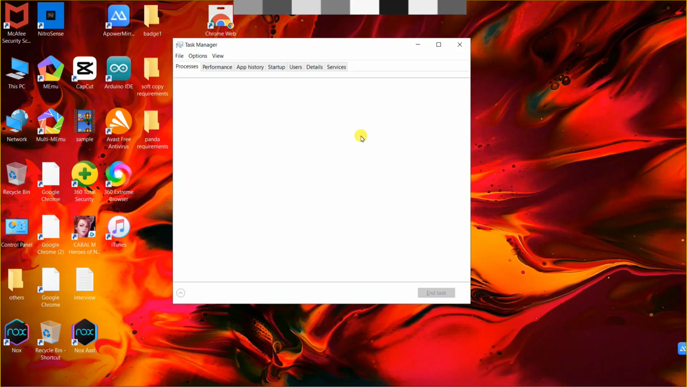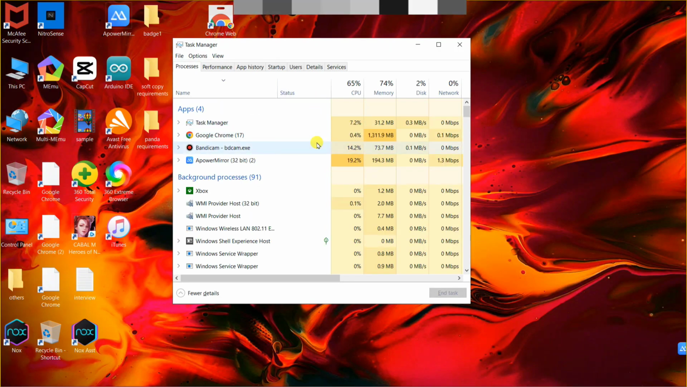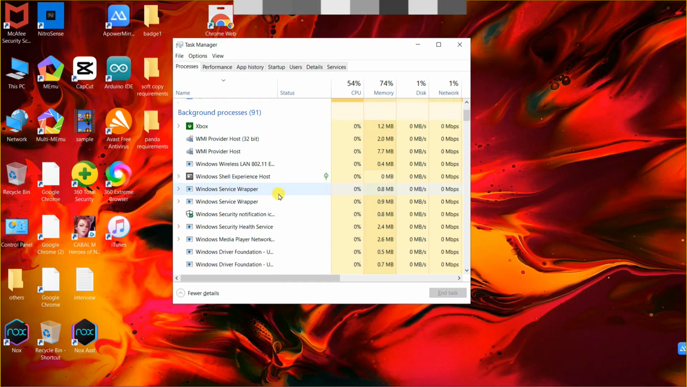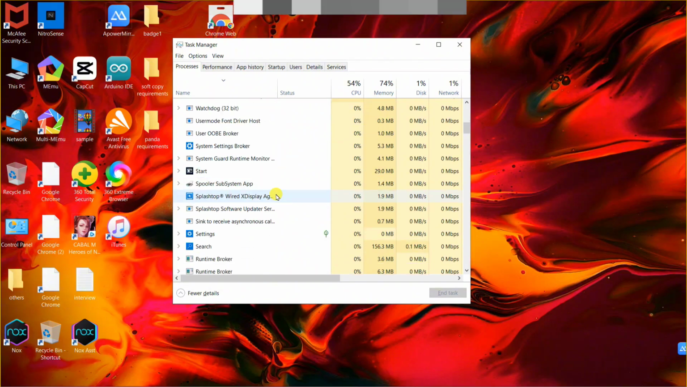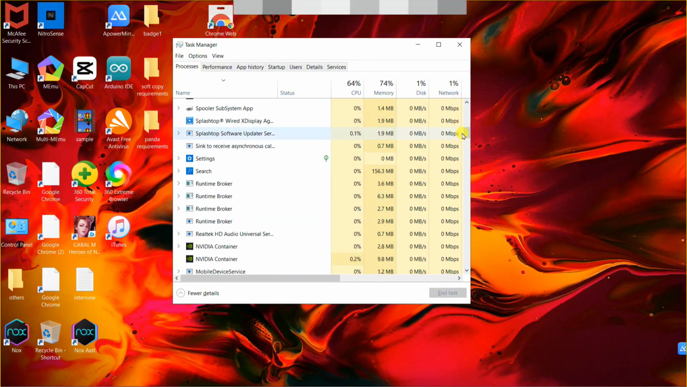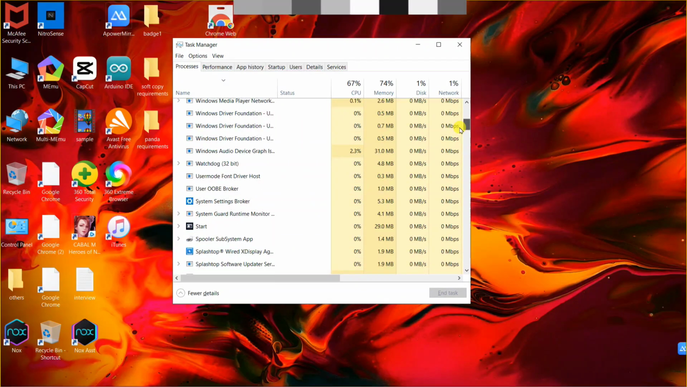Now once the Task Manager pops up on your screen, head over into the Processes tab, and then from here, look for Windows Explorer. Basically, these are organized in alphabetical order, so simply look for the W section and then look for Windows Explorer. Once you find that, go ahead and right click on it and click on Restart.